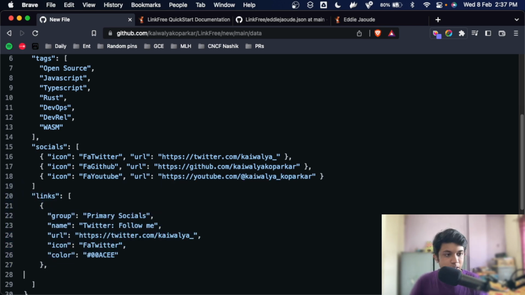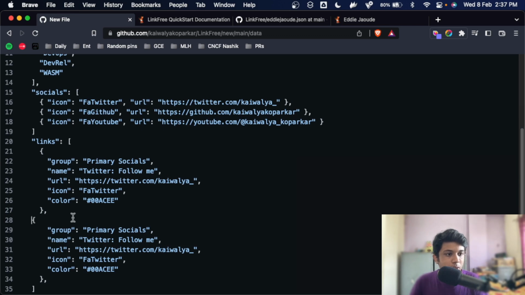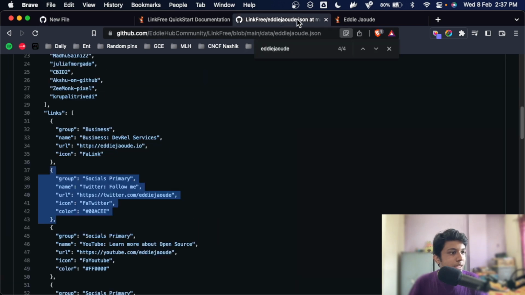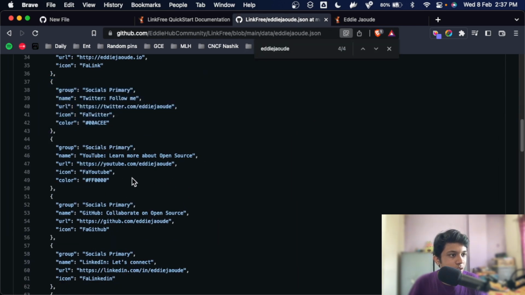I'm not sure what is the LinkedIn icon, this icon one, but let's find out. LinkedIn. So connect with me maybe, and then put here Kaiwalya Koparkar, and here LinkedIn with linkedin.com/in/this, and maybe let's see what is the color.